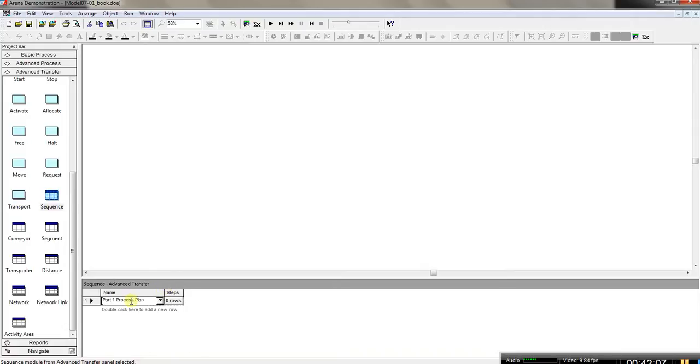So now I selected part 1 process plan, and then I also will have part 2 process plan. Of course, I'm doing this to add it, and then again, this is quicker just for me to add it. And so now I have part 1 process plan, part 2 process plan, and part 3 process plan. And we'll come back here because it's very important for us to define these steps, so we'll come back here later. But for now, I have named those sequences, so now I can use it under advanced process.